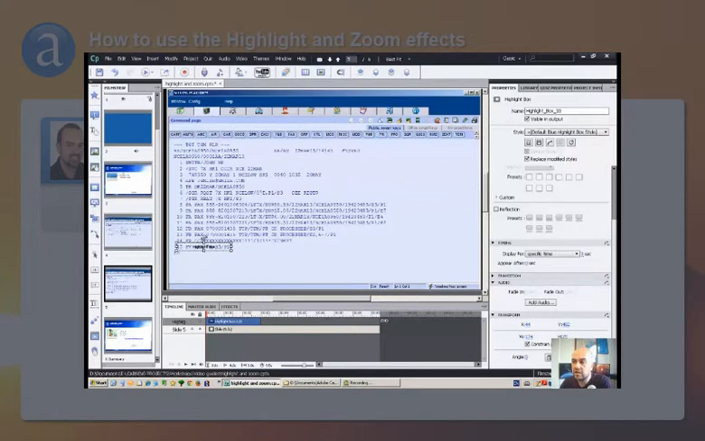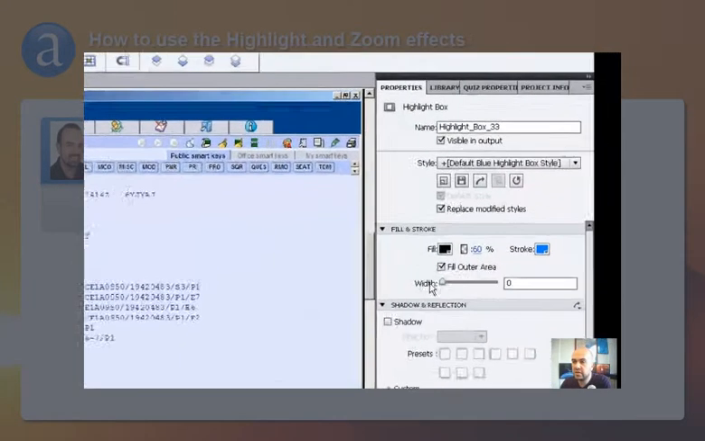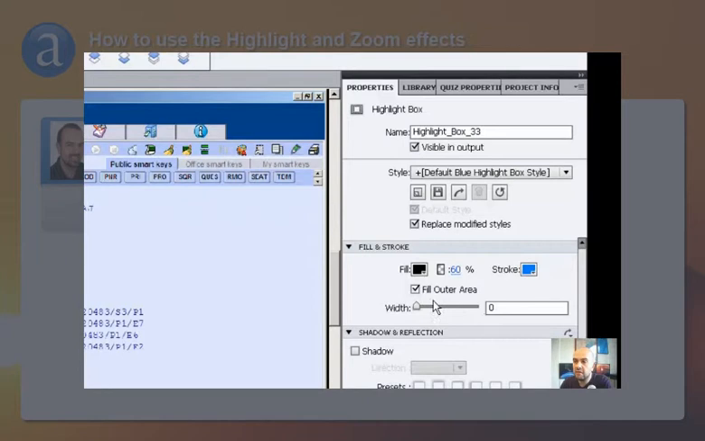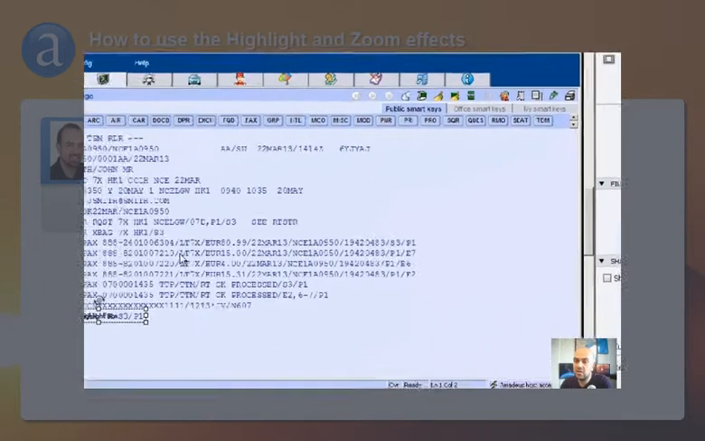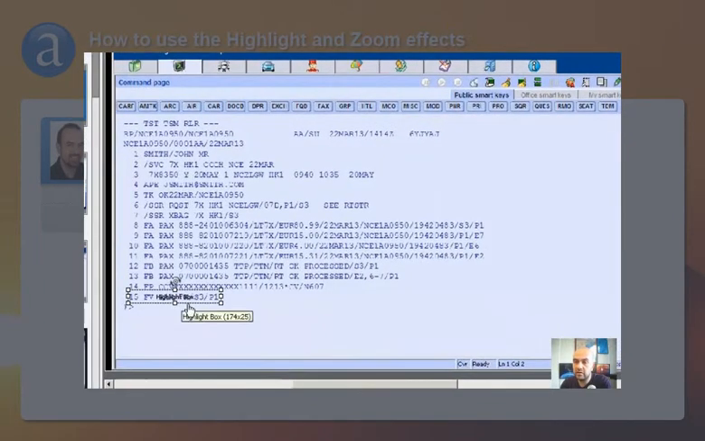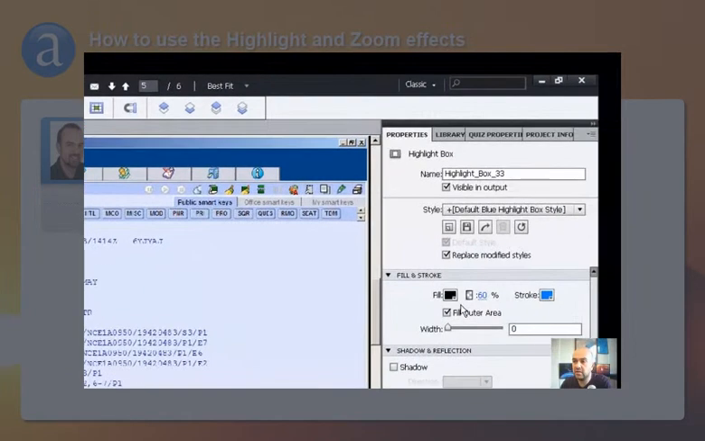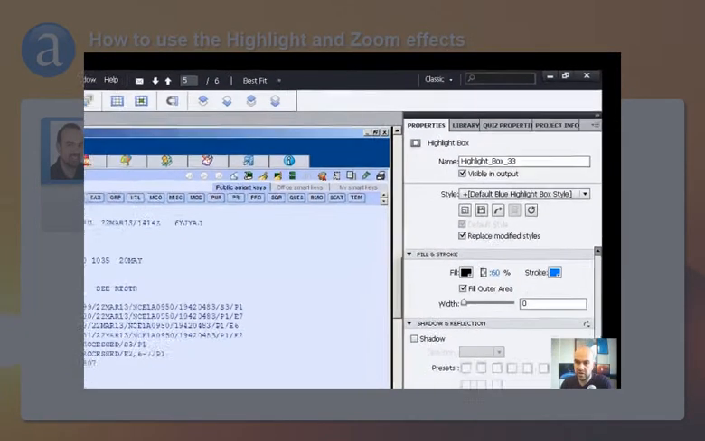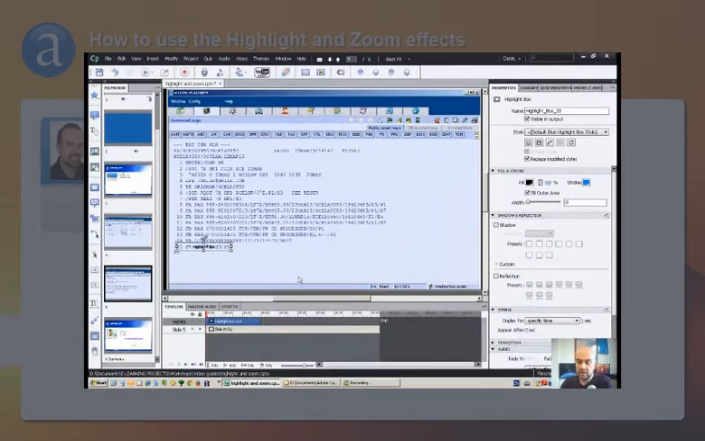Something important to check in the properties is the fill outer area checkbox. This one has to be checked so that the area outside of the rectangle is filled with black and with an opacity of 60%. So let's see the result straight away.